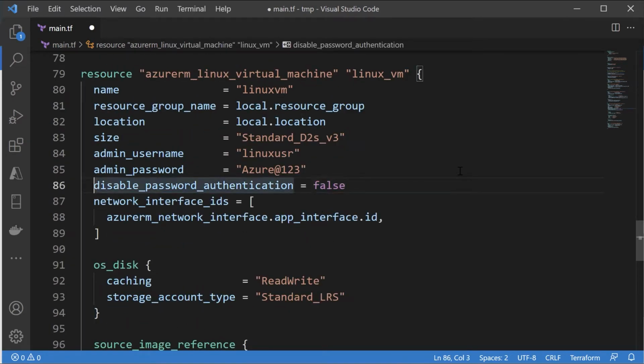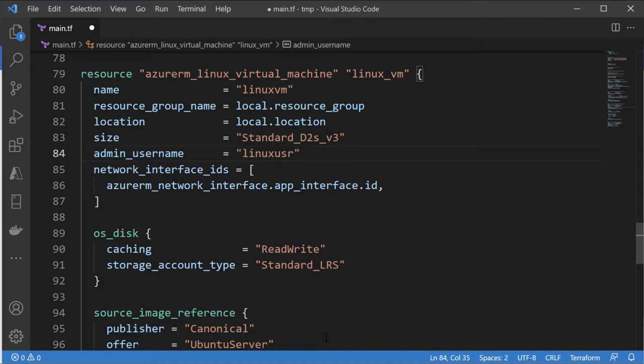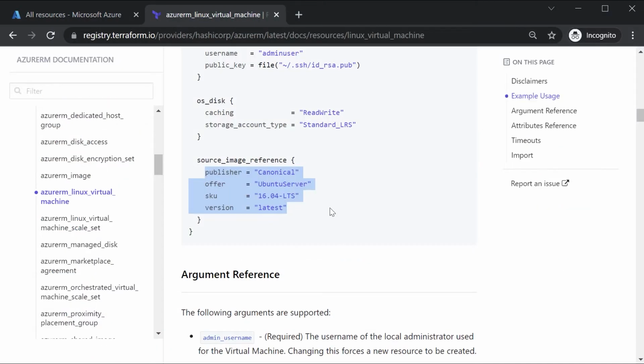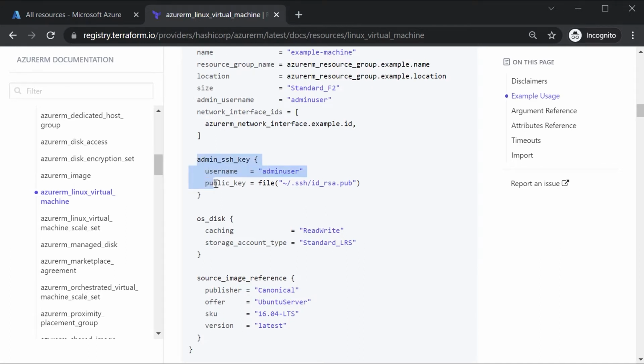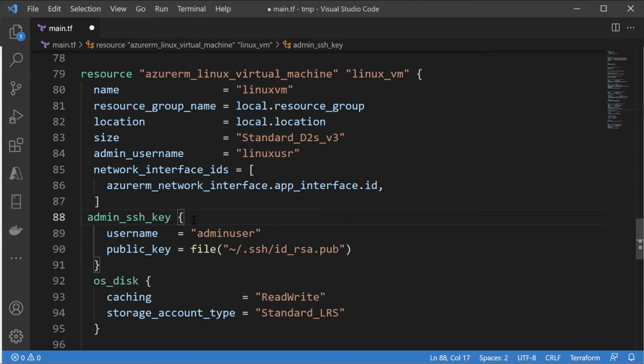I can go ahead and delete this, so I don't use password authentication now. Here I also remove the admin password. And what we can do is take this for the SSH key and place it here. What is the username? It's Linux user. And here for the public key. What happens is that you will use a private key to connect to the Linux VM, and the public key will actually be stored on the Linux VM. It's a combination of this public and private key that is used for authentication.